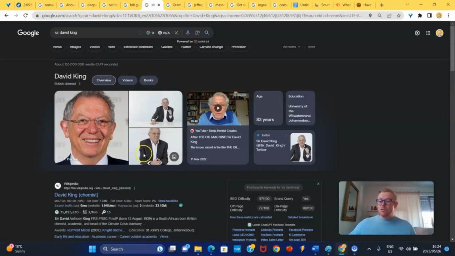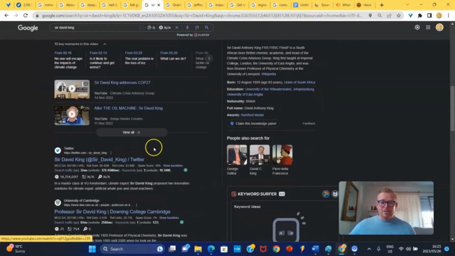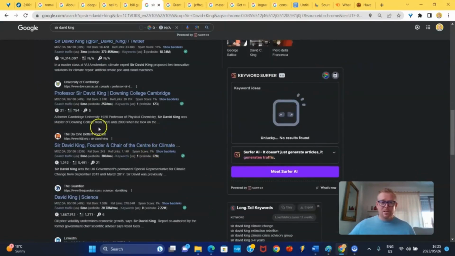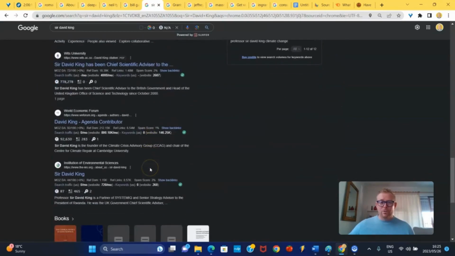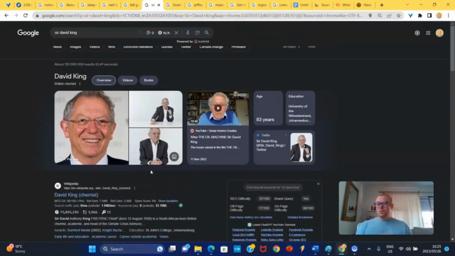Other examples are subject matter experts in climate. This is Sir David King, who's a doctor and specializes in chemistry and climate. Over the years, he's built a really good, credible profile about himself, and you can see through all the relative social networks and media press releases that he's been associated with. So these are the things that Google actually picks up from a credible aspect. It's all about credibility and relating to the source of information.